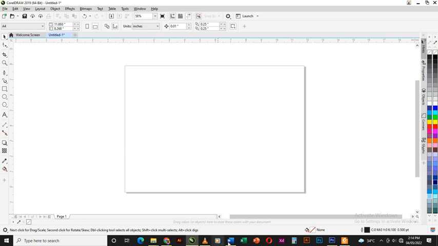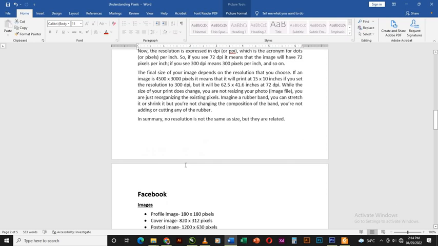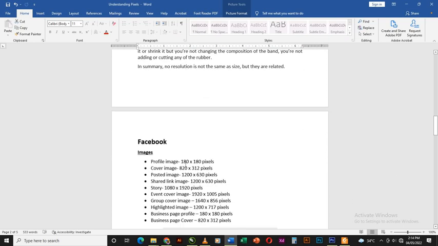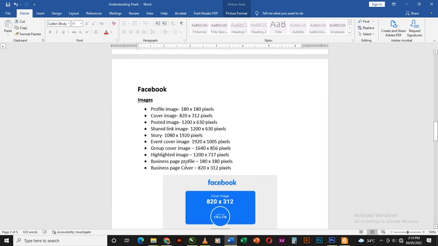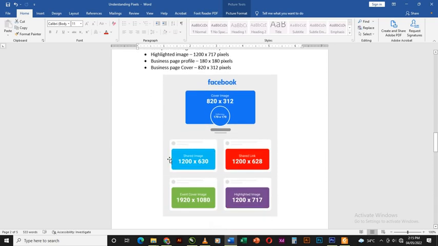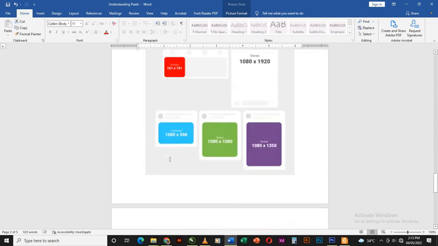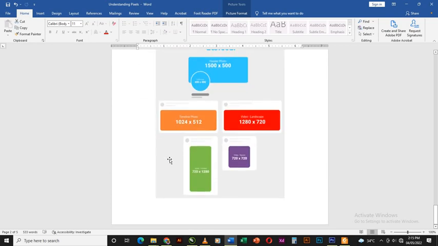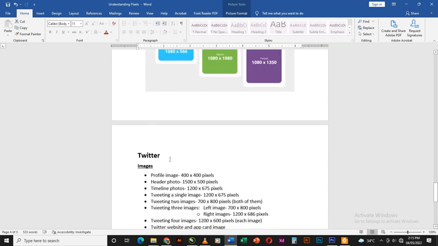Before I go into that, let me continue with this. Now, talking about the measurement of design on social media and the likes. These are the things you need to know: the size of Facebook pages, cover image, posts and the likes on Facebook, on Instagram, on Twitter and other social networks.